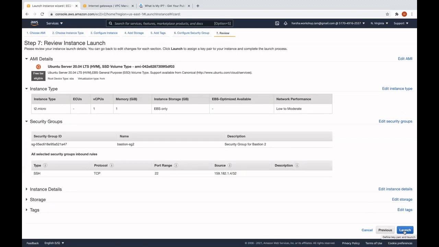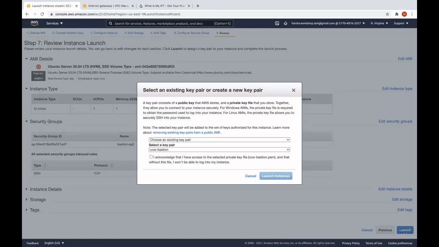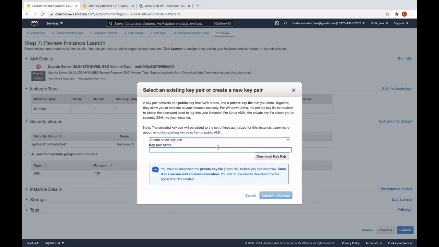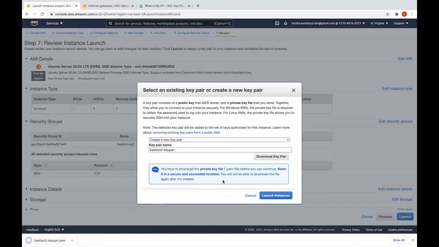Now when you click launch, you will get a PEM. You have to create an SSH key pair. So I'm going to create a new key pair, and I can give a name to that, Bastion 2 key pair. And I'm going to download that. This is required to connect to your Bastion in the future, and that is required to connect to your database via MySQL also. So I downloaded that PEM file. Now I'm going to launch the instance.